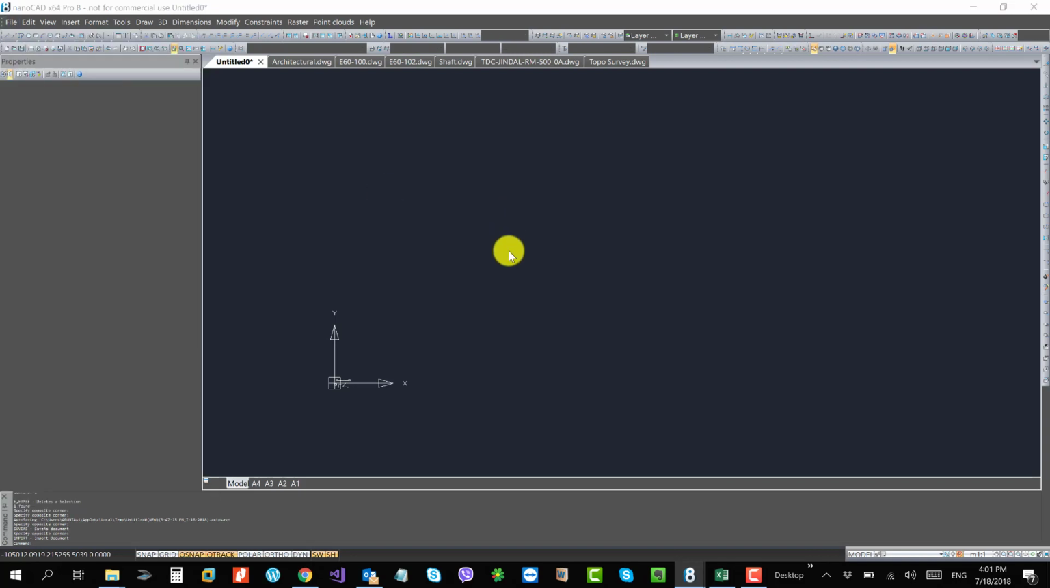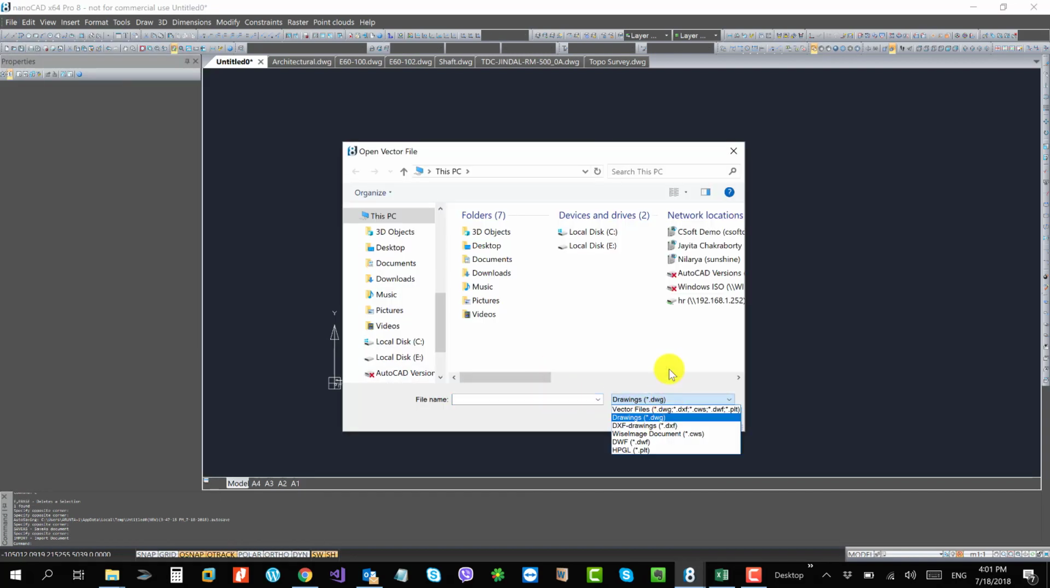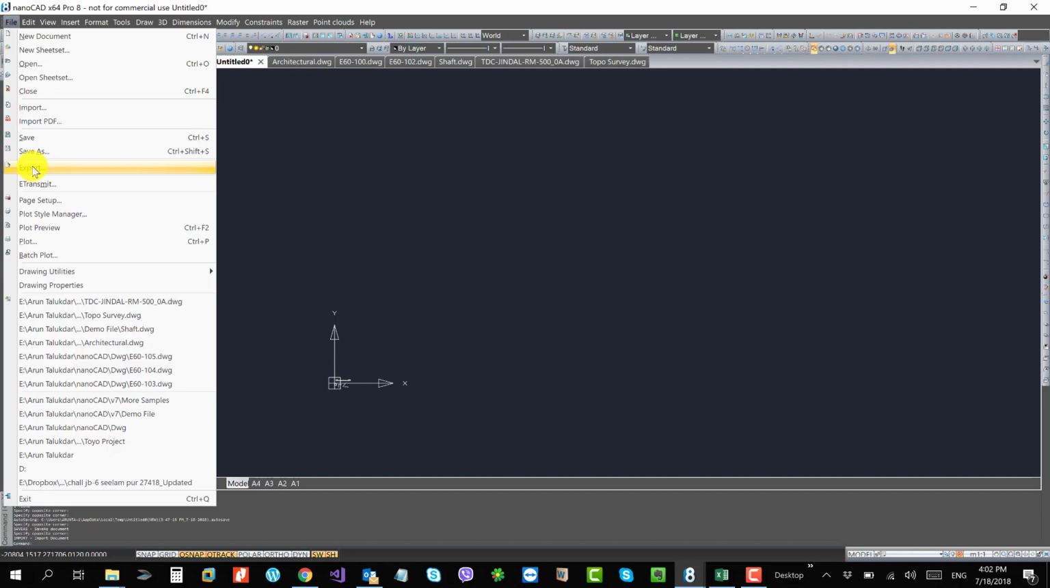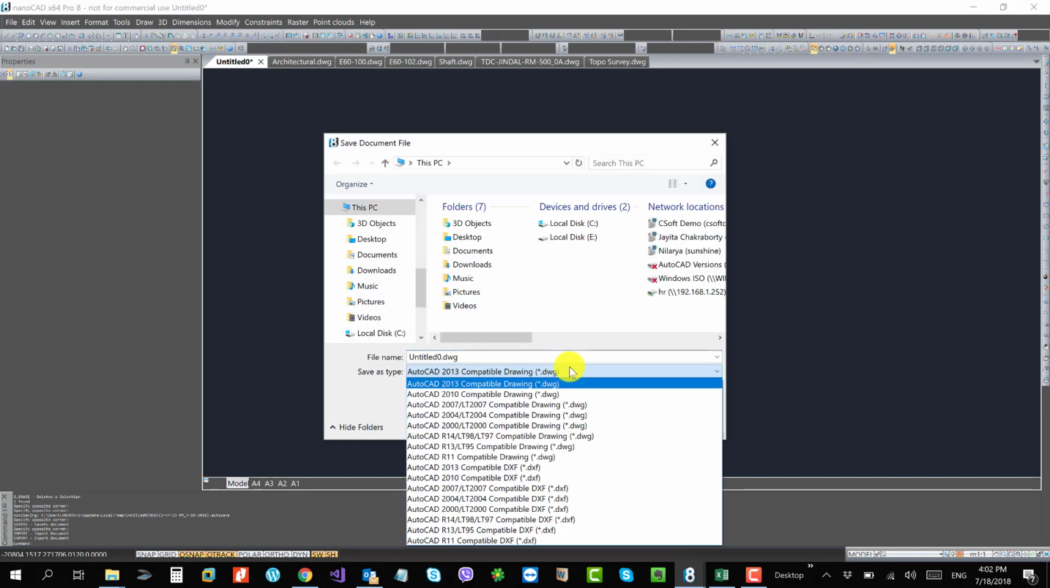If I go to import, these are the file formats that you can import into nanoCAD. You can import DWG, DXF, CWS, which is a file format coming from Wise Image, and DWF and .plt. So these are the file formats that you can import. If I go to export, here it is the same: we can export DWG and DXF file formats for other systems.